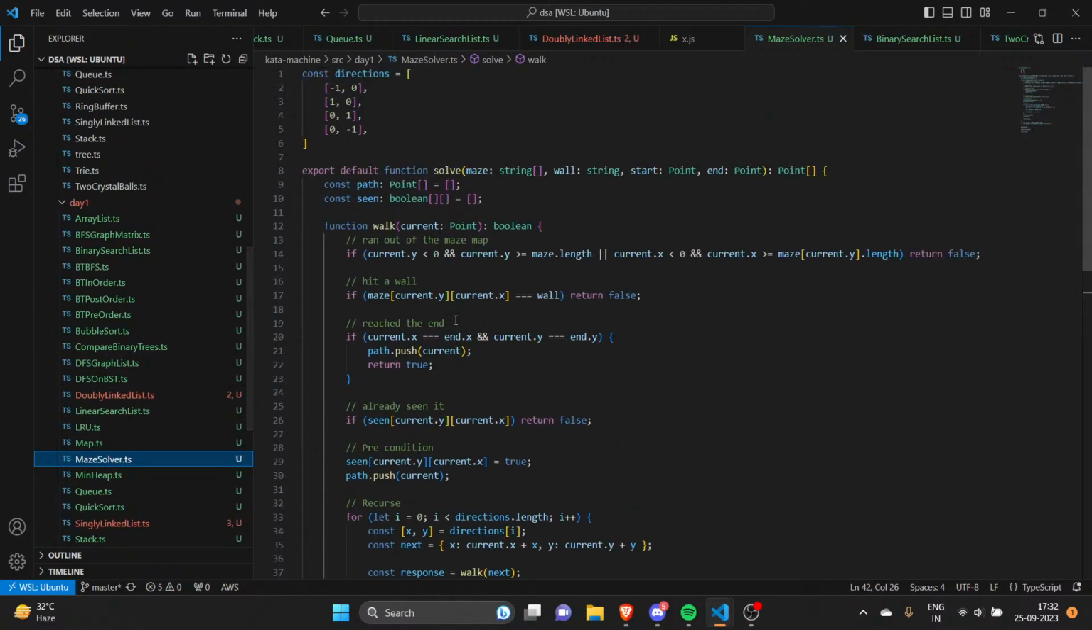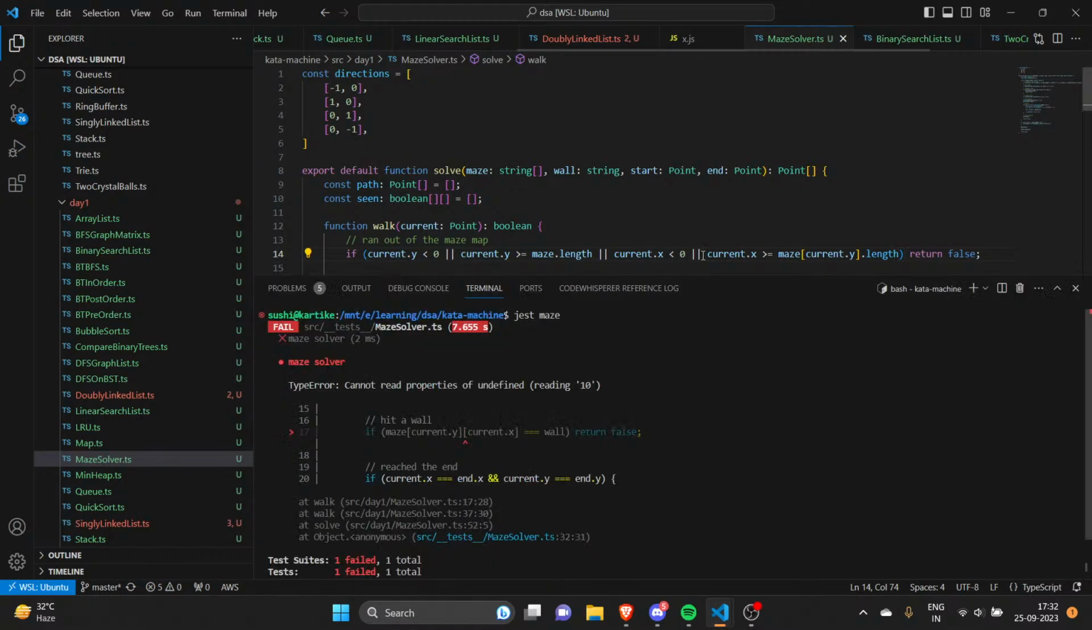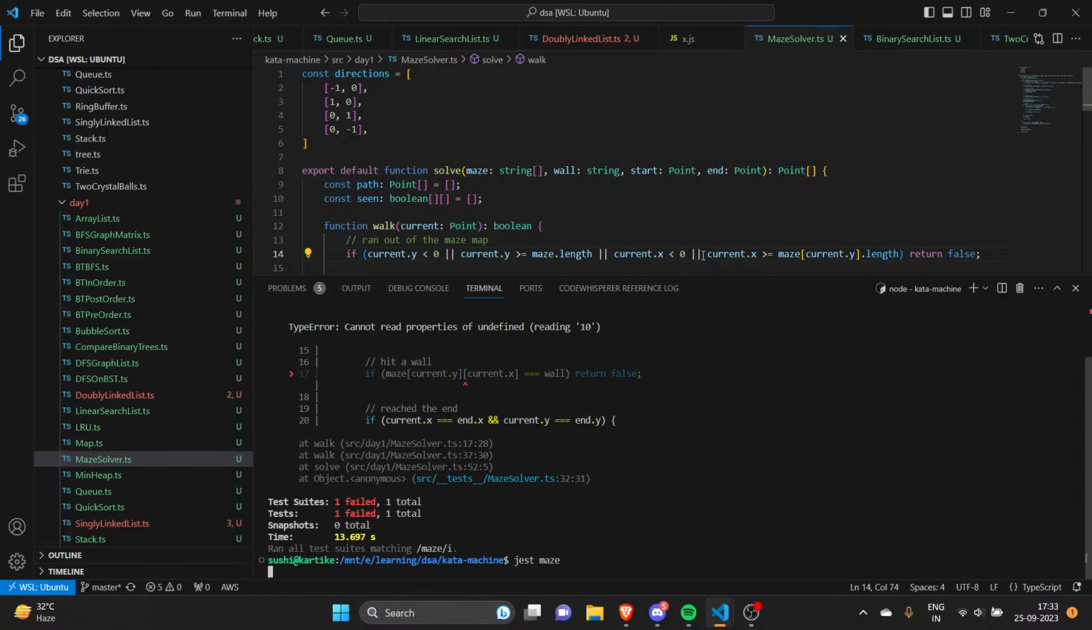Let's go to maze solver and then let's try to find the issue. So if y is less than 0, or y is greater than this, then we have current x is less than 0. Or, dude, what is wrong with my if conditions? Am I dumb? I think I am. My apologies, humans.